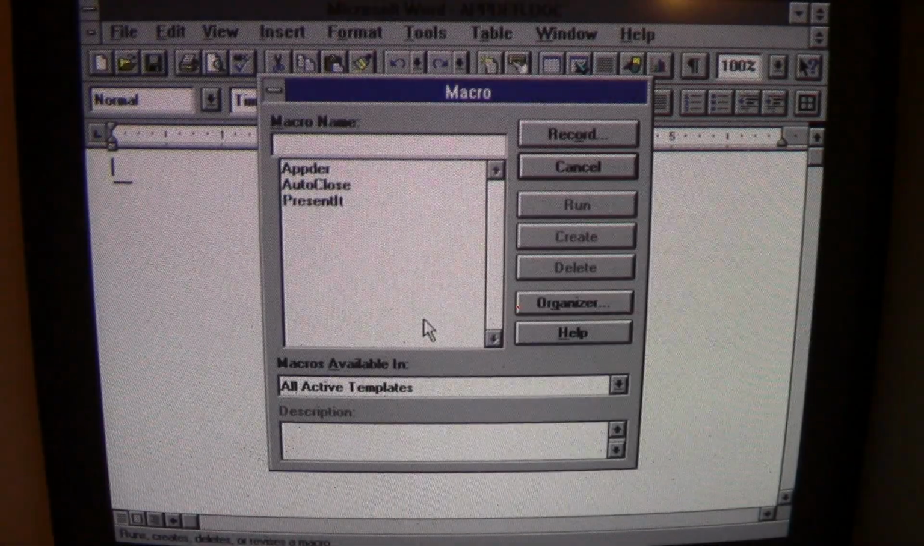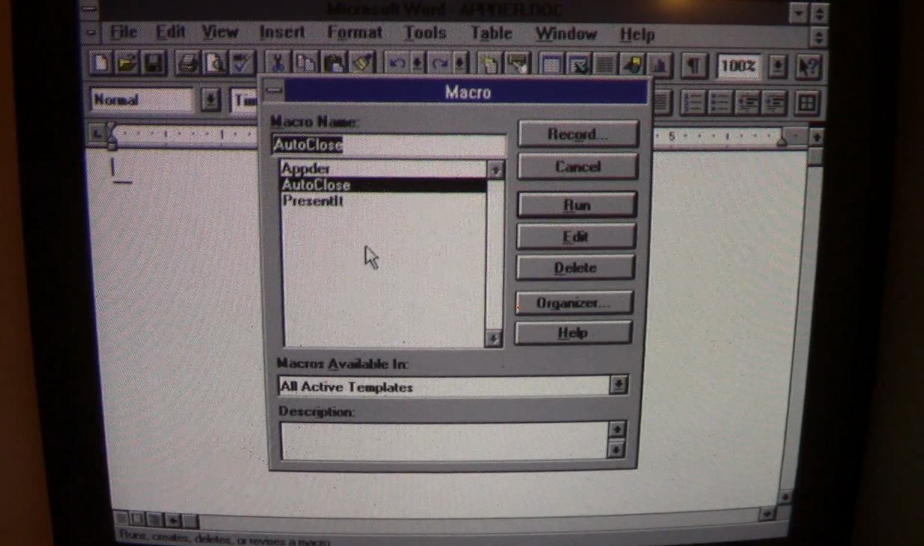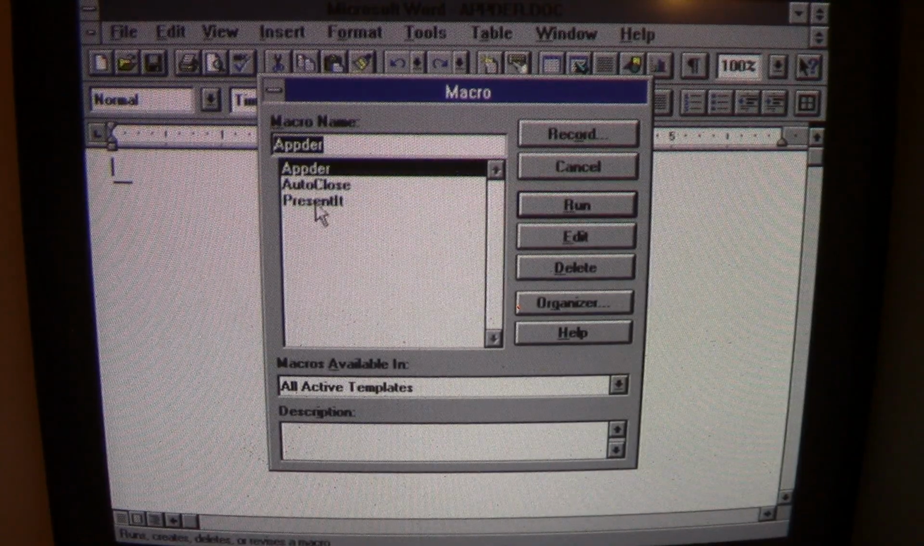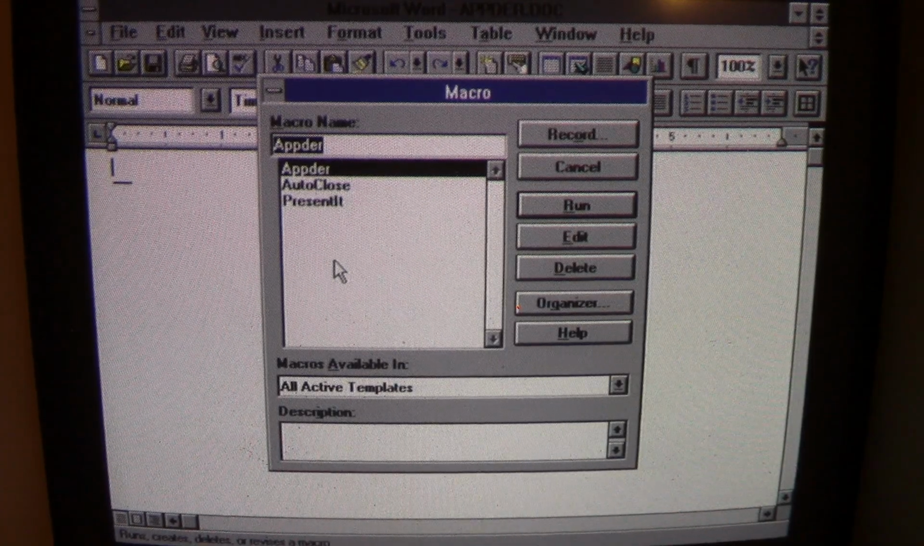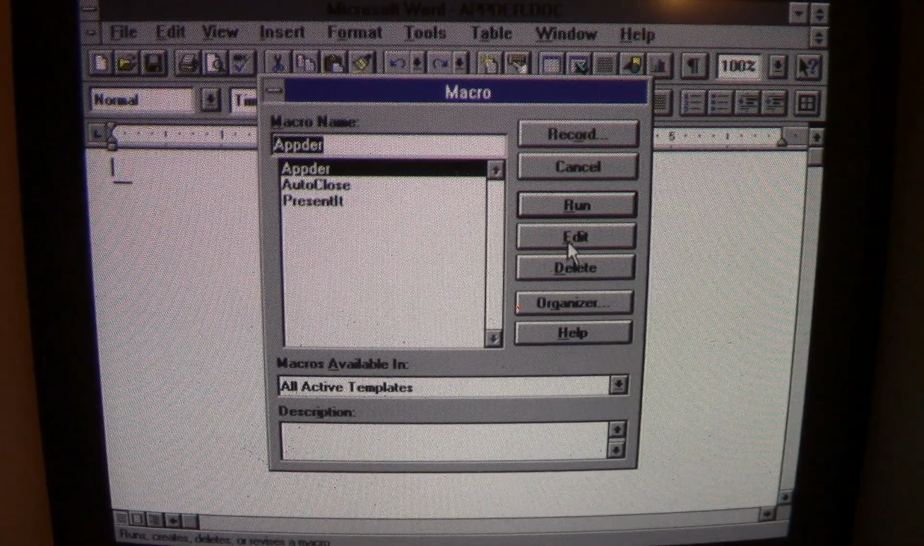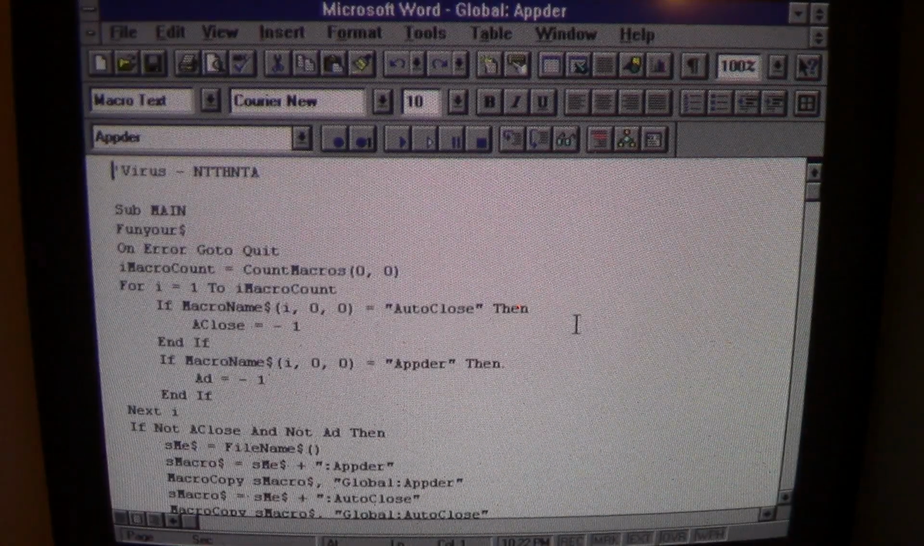So we'll go into the macro part under Tools. And we have Appder and AutoClose, and AutoOpen would normally be here as well. AutoClose and AutoOpen being the two macros I was saying that it has to work in tandem with, because those run the Appder macro when you open and close documents. But we're going to just look at the Appder code here because, again, that's what the macro virus is about.